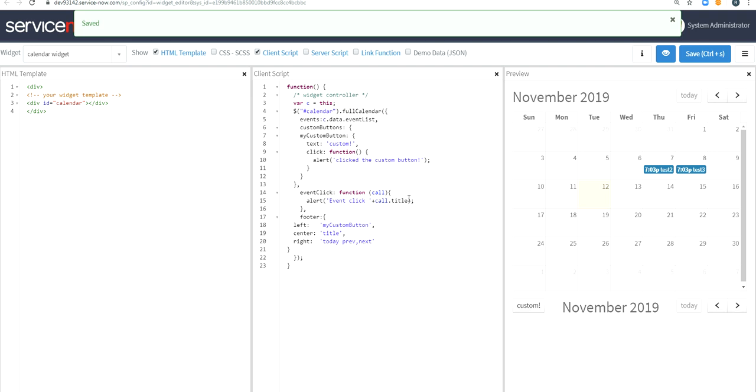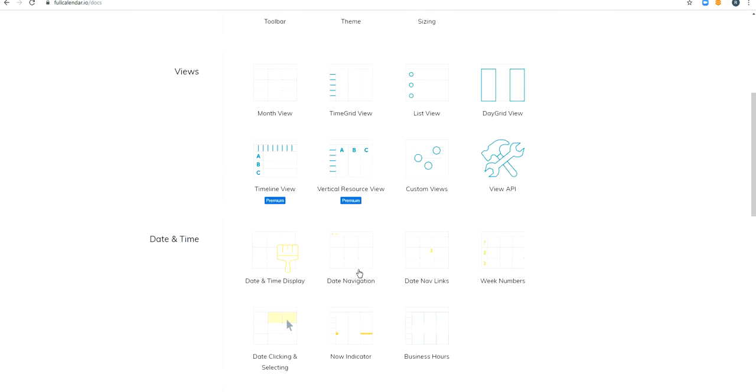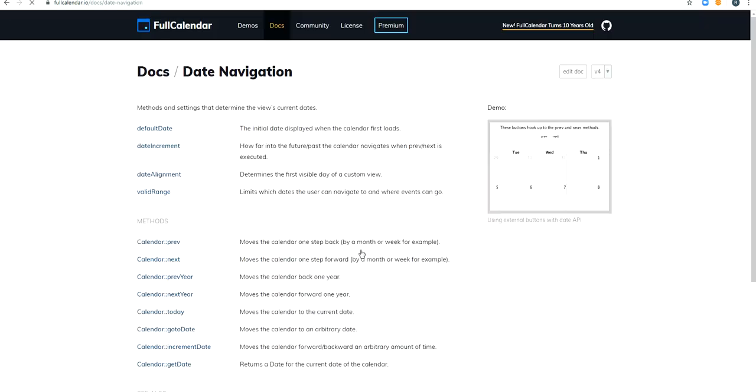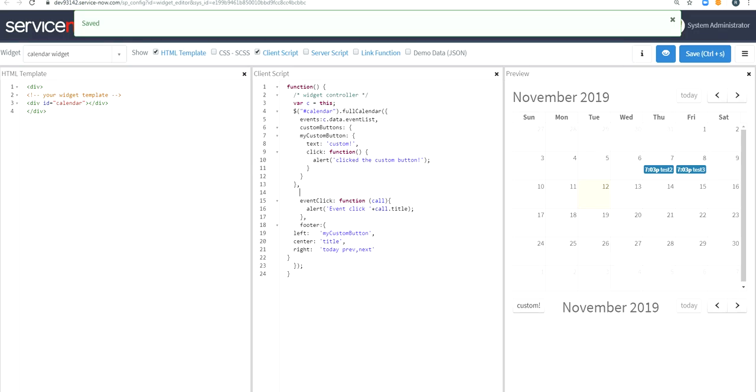Similarly, there is an options section called methods. If you go here, there is date navigation. Suppose you want to jump to a particular date. Currently you created one date and you want to jump to a particular date, like 2020. You can use this as a function on the calendar. To use that one, you just need to do that.